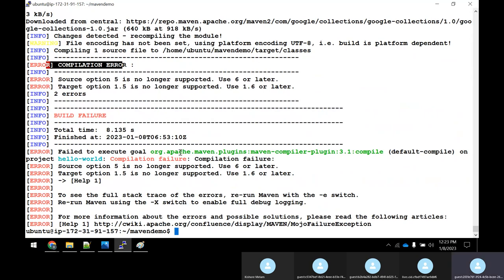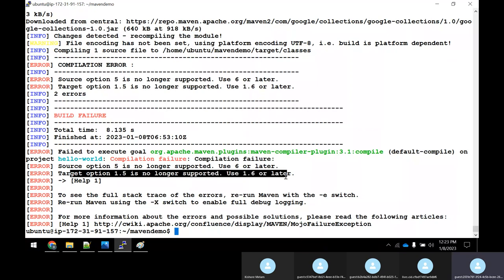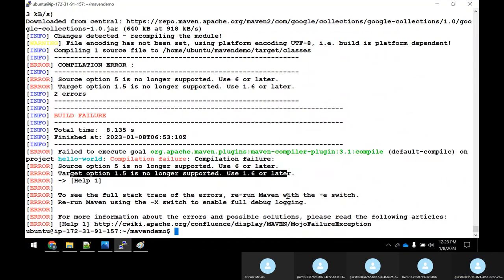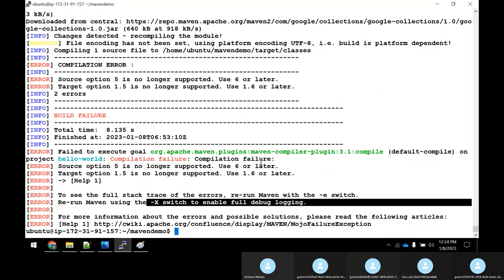Let me check why it is failing. Okay, source option 5 is no longer supported. Use 6 or later. Target is 1.5. Oh, no longer supported, use 1.6 version. Okay. Why is it failing, guys? This should not fail actually. Hold a second, guys. Let me check.